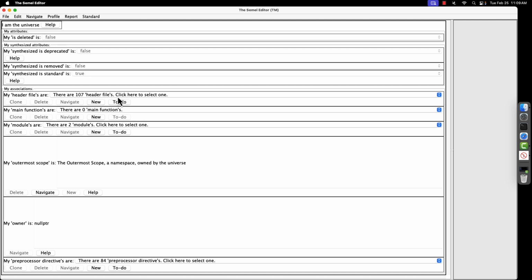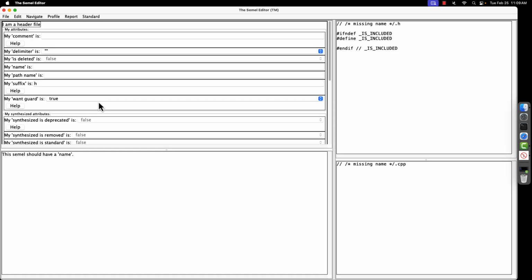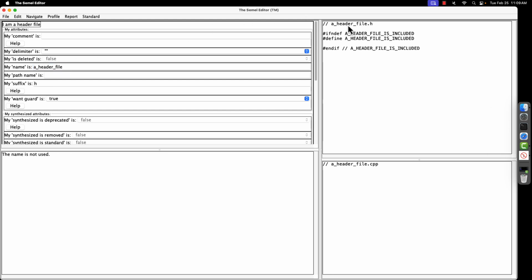The Semel Editor contains the 107 header files in the 2024 C++ standard. You can make a new one, and here are the attributes that you can see appearing in the .h and the .cpp. First of all, there is a name that is missing. So let's go over here to the name, give it a name, say a header file, and then press the Enter or Return key, which makes that name take effect here and in the guard and in the CPP file.